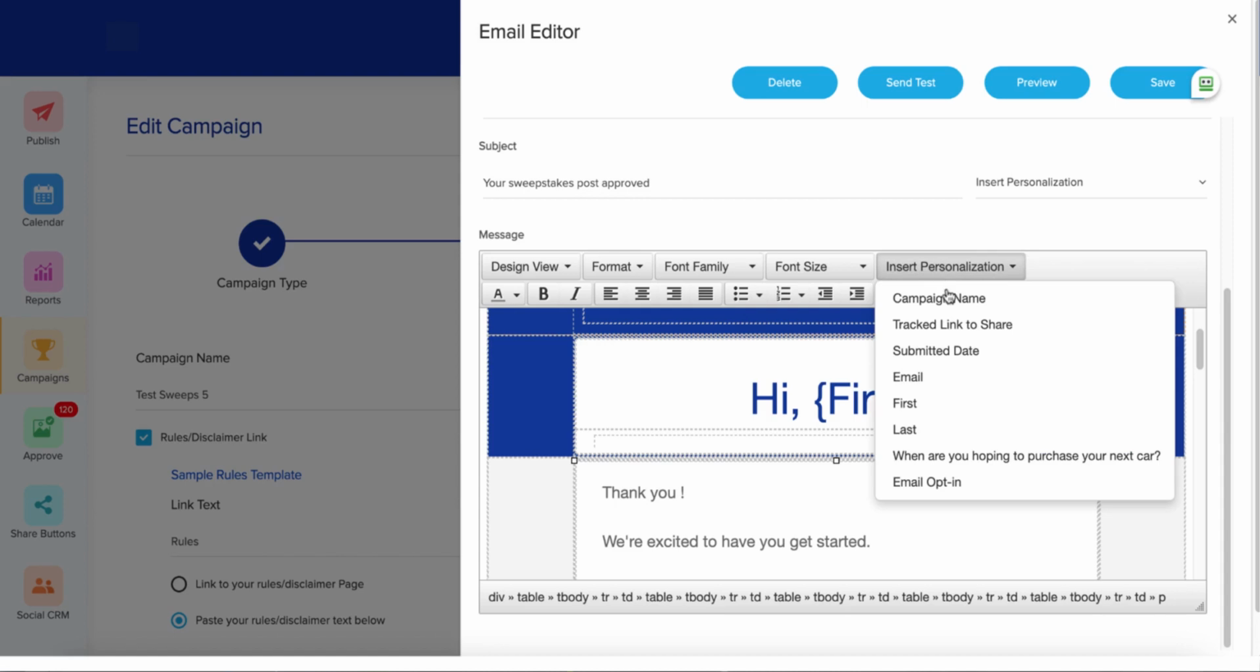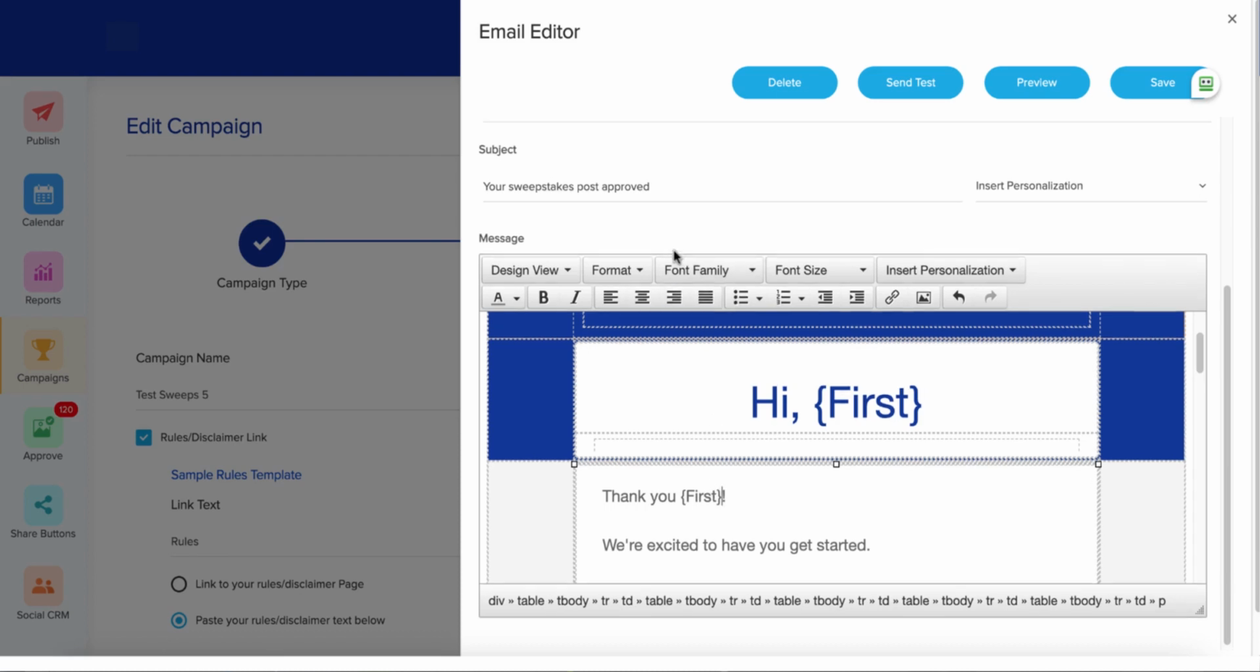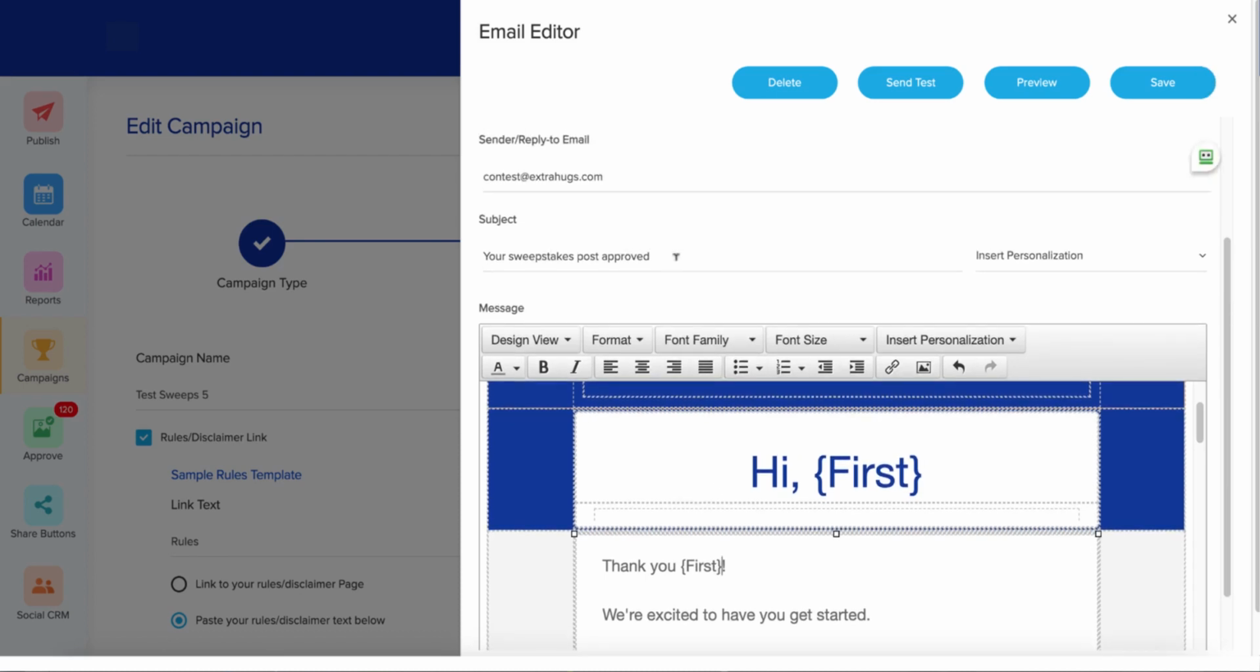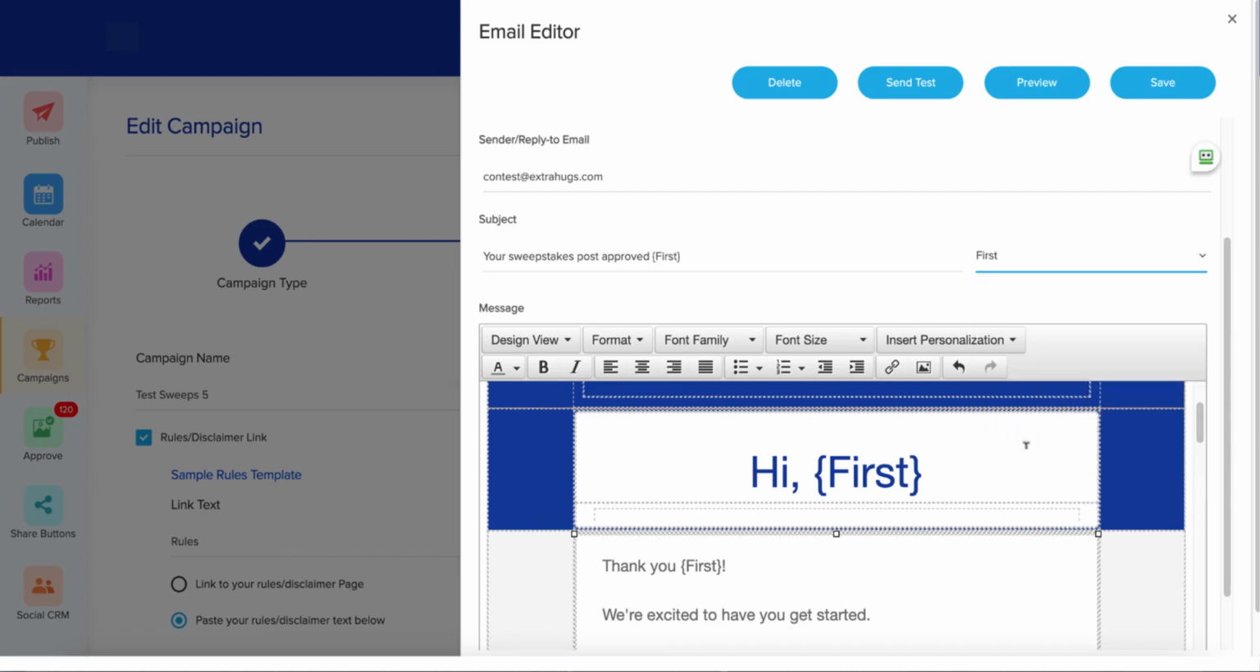Go to insert personalization and select whatever field it is that you want to add. And it will add the parameter for you. So now it'll personalize it and make it look a little nicer. We can also add personalized fields to our subject line. So let's add that here to the subject. And once it looks good, you can send a test to yourself, preview it, or save it.